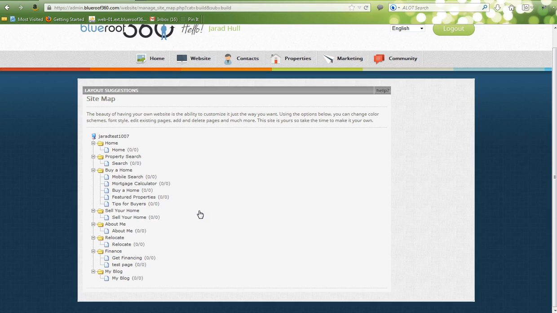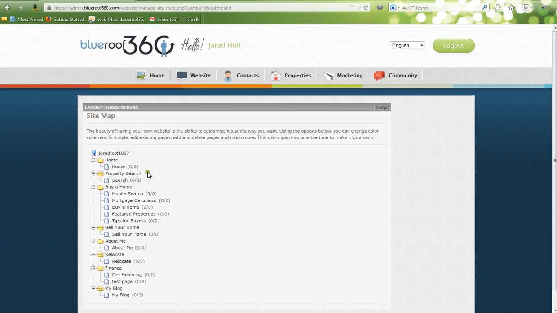To create a new page, you will first need to create a new folder. So click on your website name here, up at the top, and select New Folder. Give the folder a name, and choose whether or not you want it to show in your navigation, and select Save.